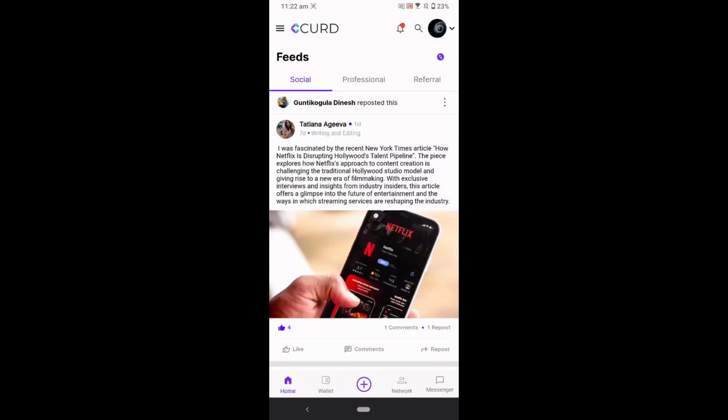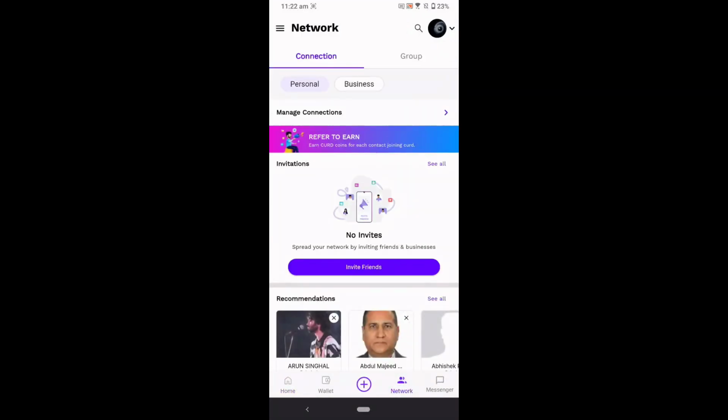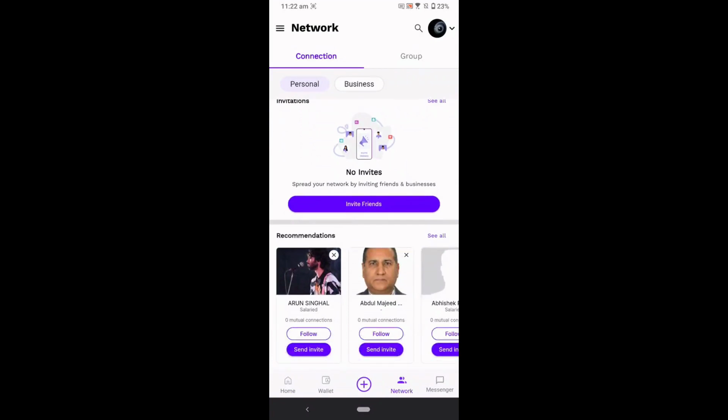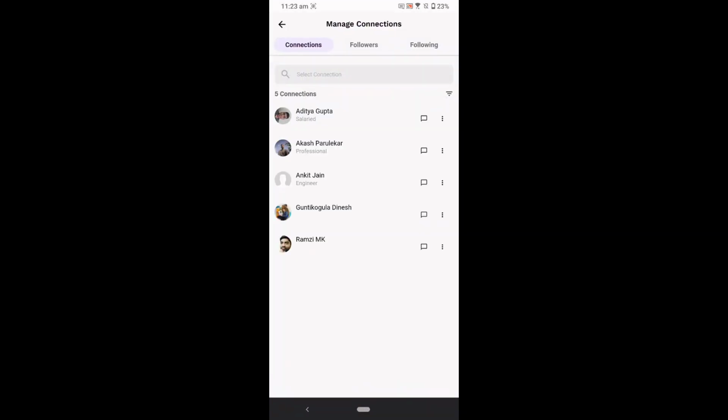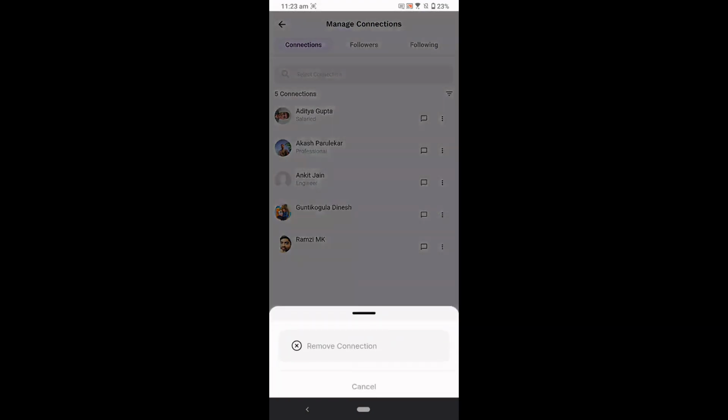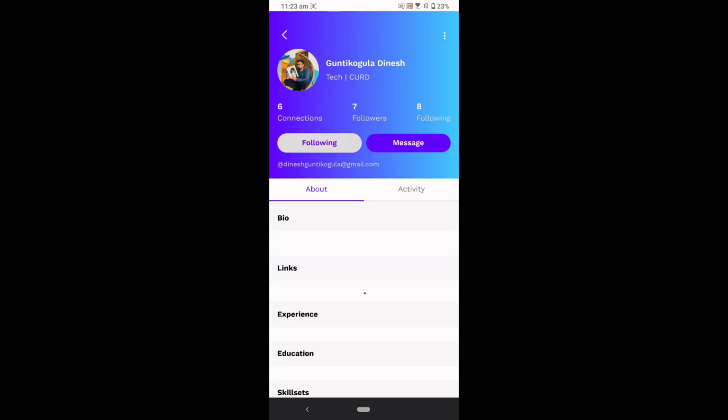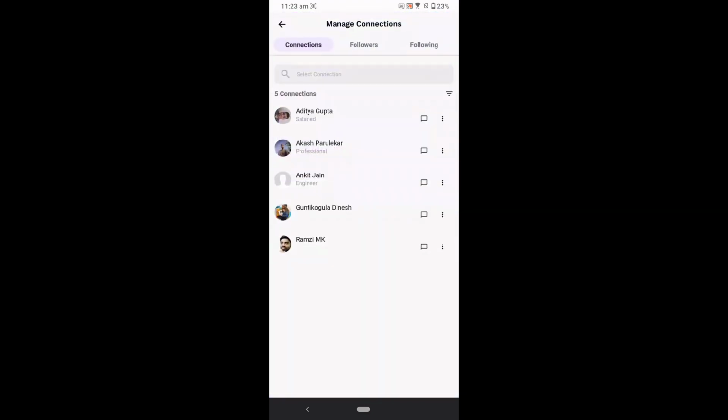In the network section, you will be able to manage your personal and business connections. If you click on Manage Connections, you can find your connections, followers, and who you are following back. You can remove connections. Here you will be able to see the number of your connections and followers.